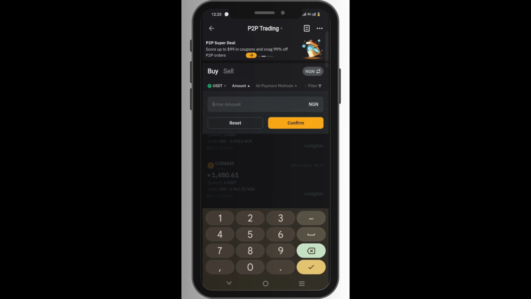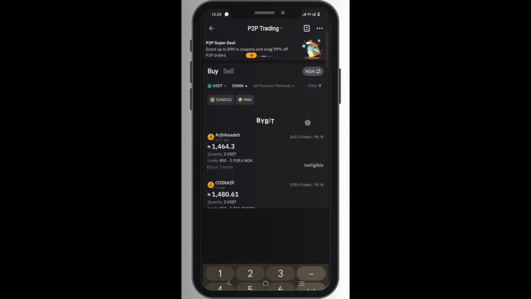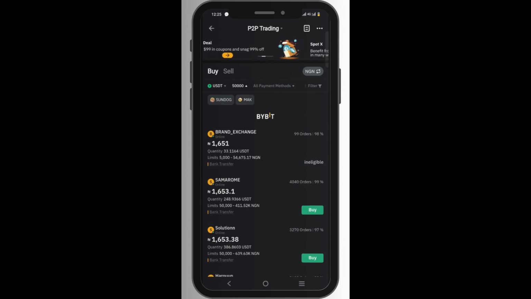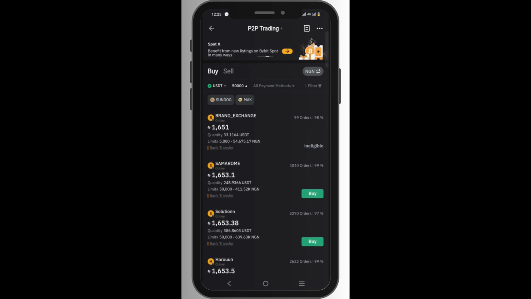So let's say, for example, I want to do a 50,000 Naira transaction. I type in 50,000, then I click on confirm. Now, what will happen here, Bybit will look for people who can sell within the range amount that I put. You can see they have actually scanned the whole P2P market and they are bringing people who are willing to sell at my range.